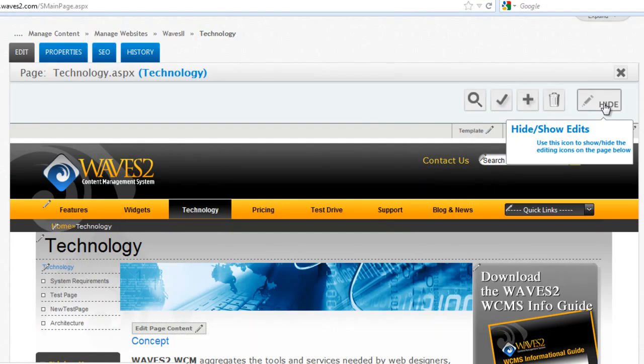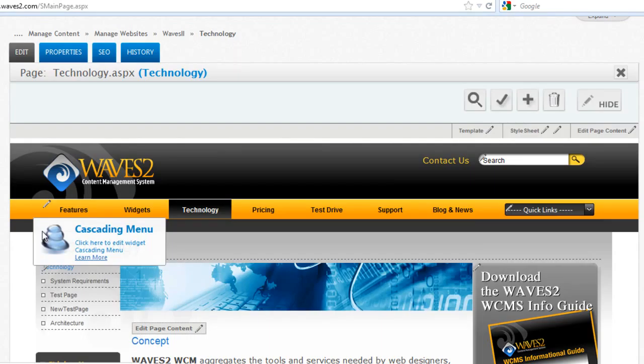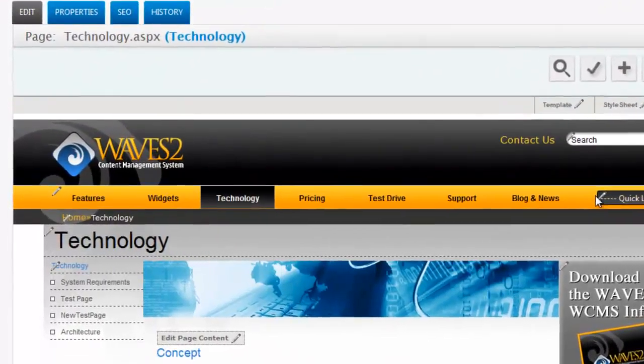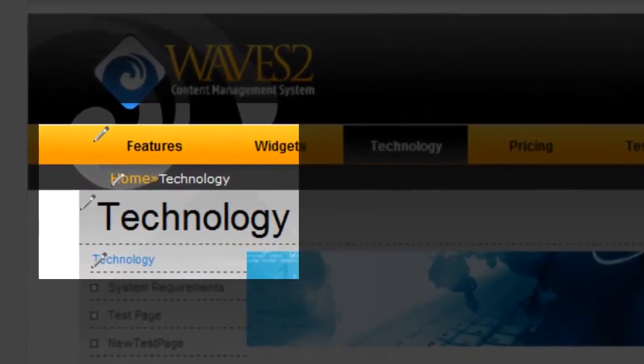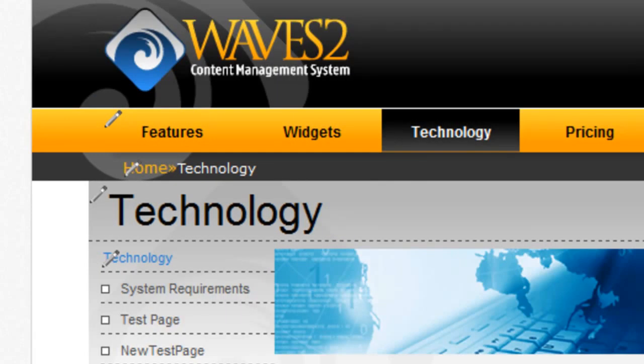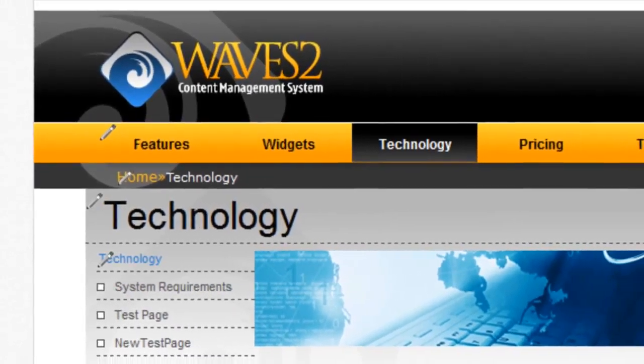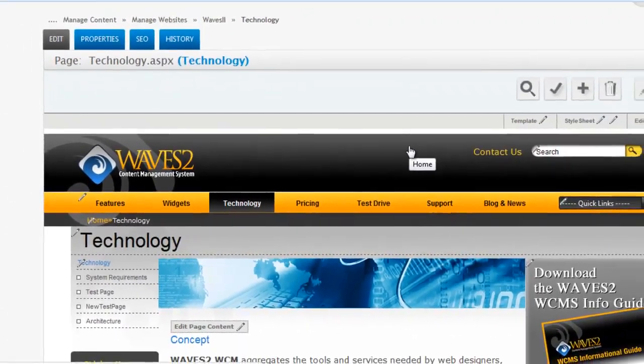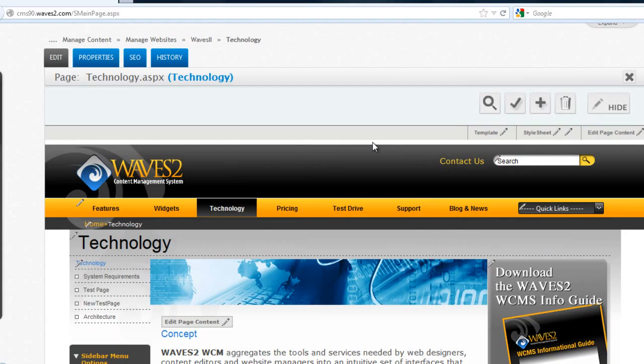Basically, there's a pencil icon next to any item on the page that can be edited. You can see those various pencil icons here throughout the web page interface. We can click any of these icons to edit the particular section of the page. Since Waves 2 is designed with a multi-layer approach, meaning content is separated from layout by means of templates and further separated from design by means of style sheets, it doesn't matter where the item is located.